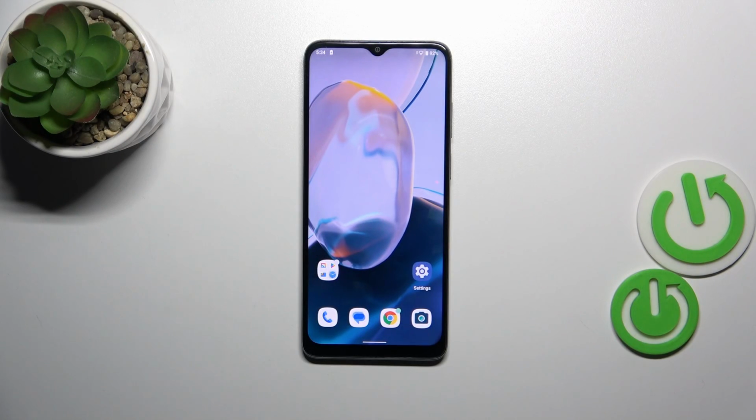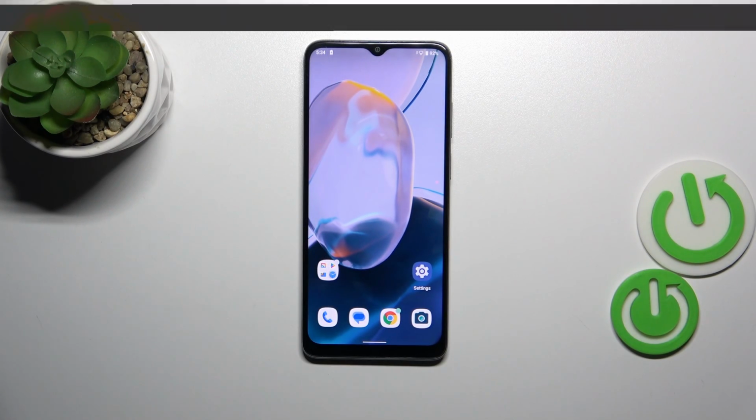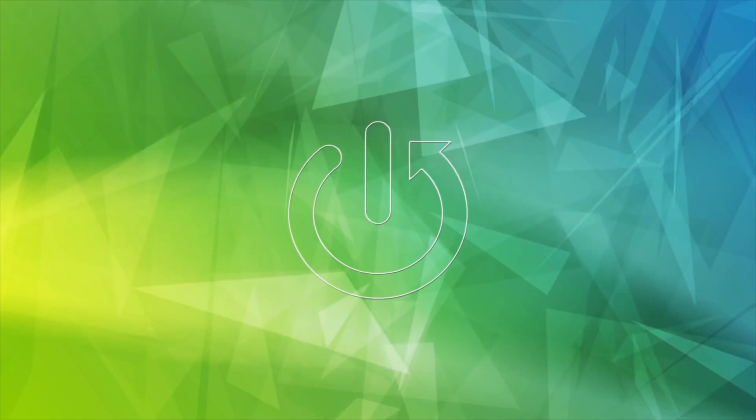Hi everyone, in front of me I've got Moto E22i and let me share with you how to clear the browser on this device.